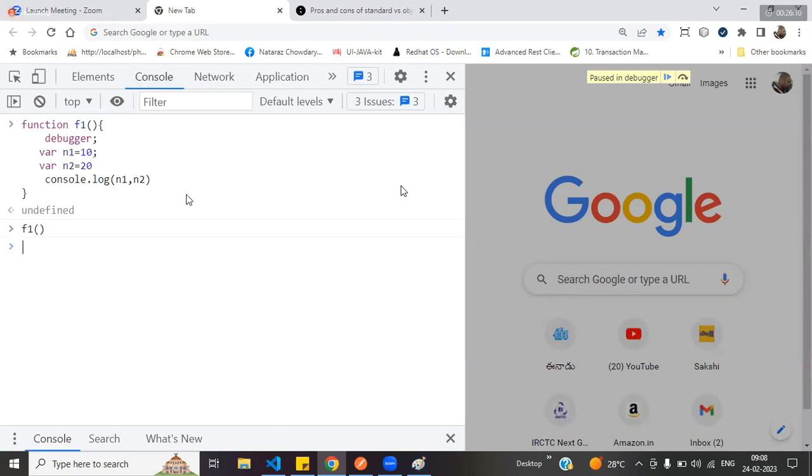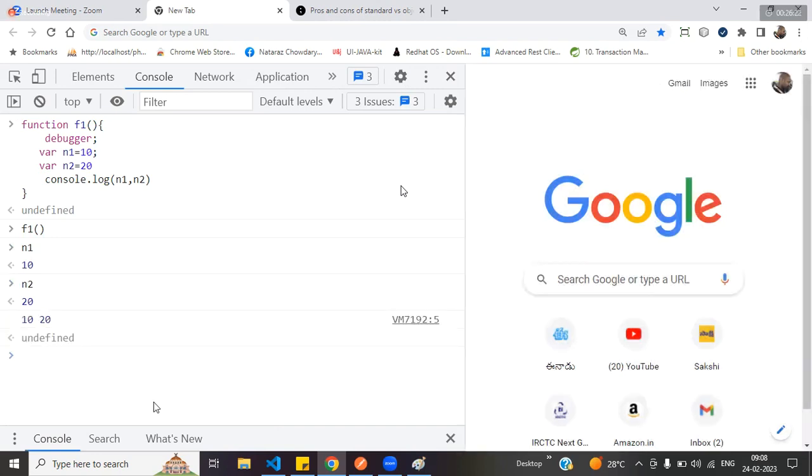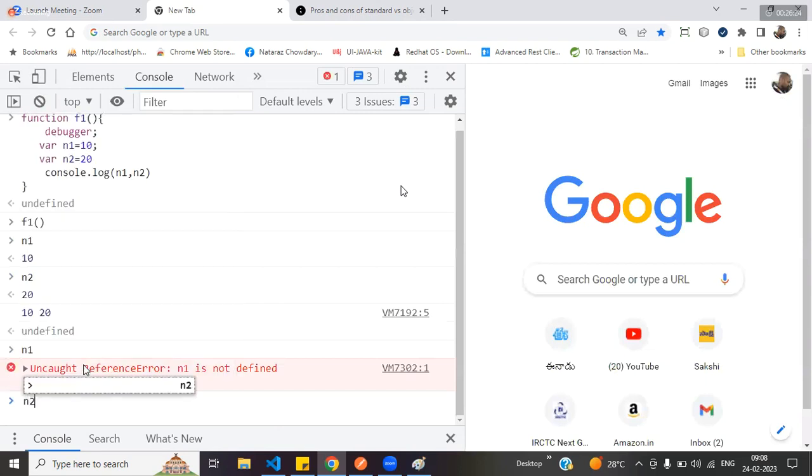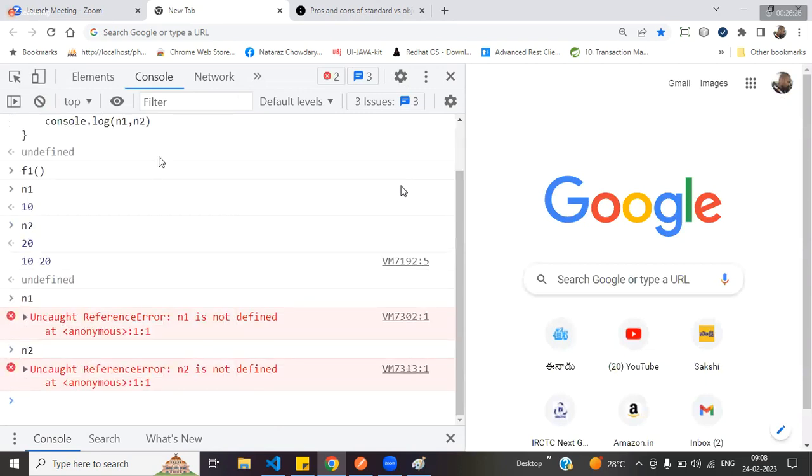Inside f1, I can use n1, n2, right? Now the debugger is pointing to the f1 function, so the same context. My console is also pointing to the same context, that means my console is pointing to the f1 context only. In f1, I can access n1, n2, so my console also can access n1, n2. This is possible in debugging mode only. Once you come out of debugging mode, can I access n1? No. Now my console is not pointing to that f1 context.